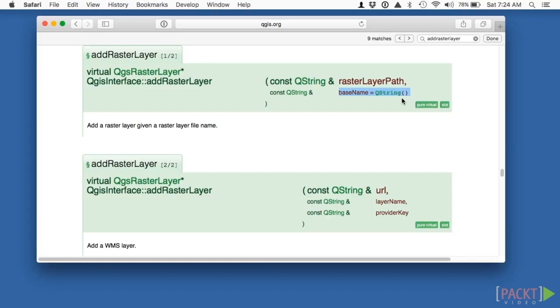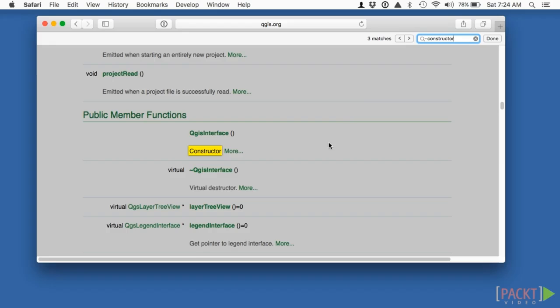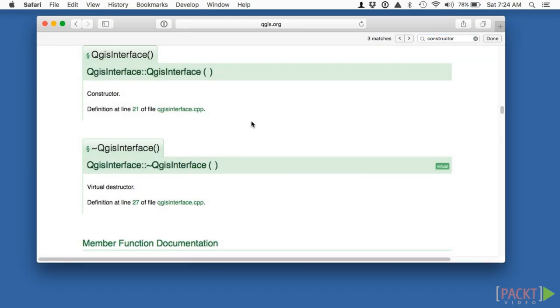Now in Python, objects are initialized using the init method. In C++, these methods are called constructors. Here we'll have a look at the constructor for this particular class. As you can see, the constructor is simply a method that's named after the class itself, so QGIS interface, QGIS interface. So this is the constructor, the initializer for the class. Just like in Python, C++ classes inherit the methods defined by their superclass. If you're looking for a method and can't find it, check in the superclass to see if it's defined there.